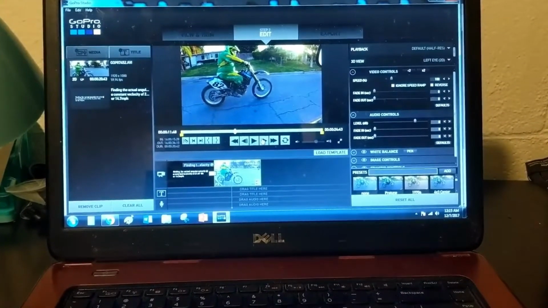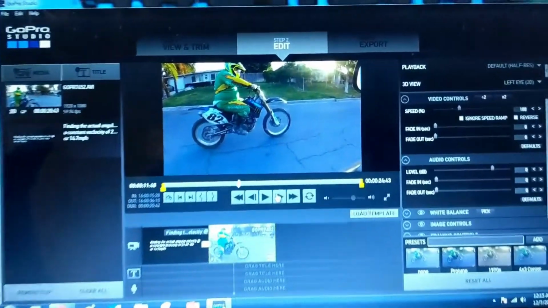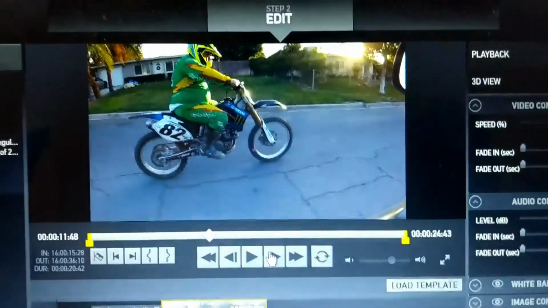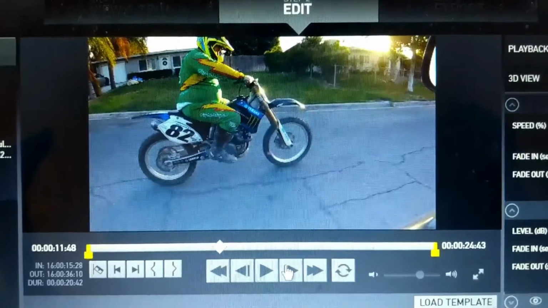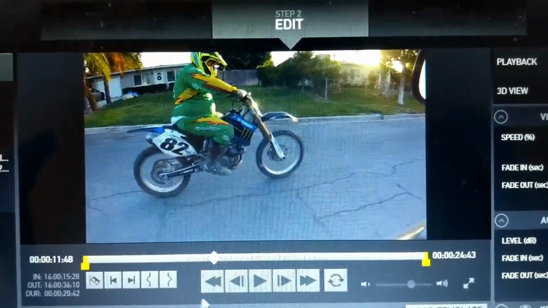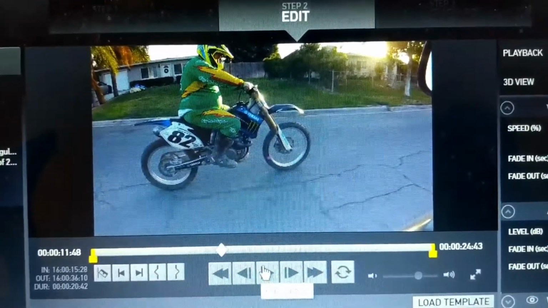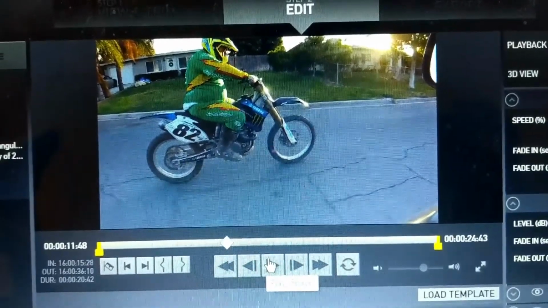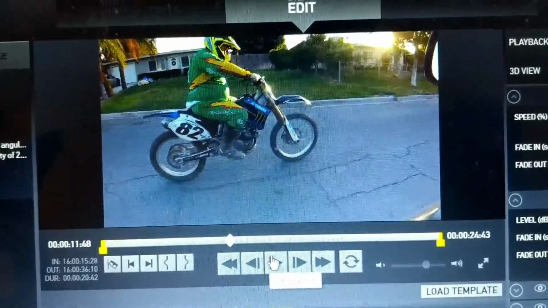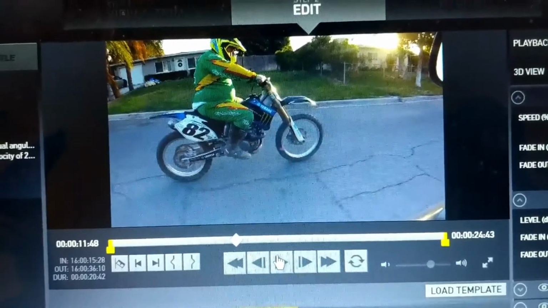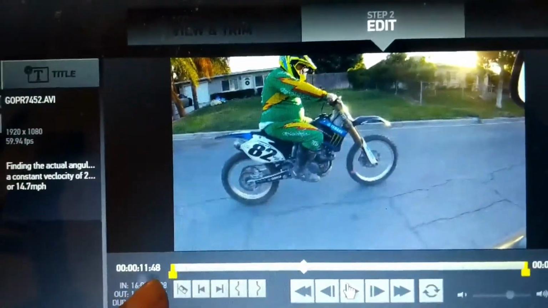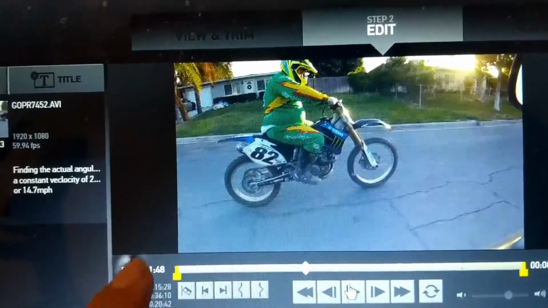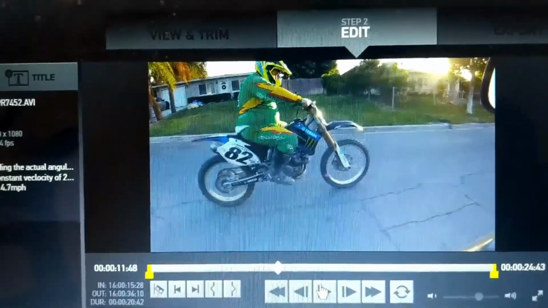So I'm here actually editing the video, and I found a pretty good way to see how many revolutions the front tire is going to make. I'm going to play the video and then stop it and then break it up into quick little segments and see how many revolutions the front tire is going to make over 1 second. So here we could see how much is going to go in 1 second. So let's find a good spot here.